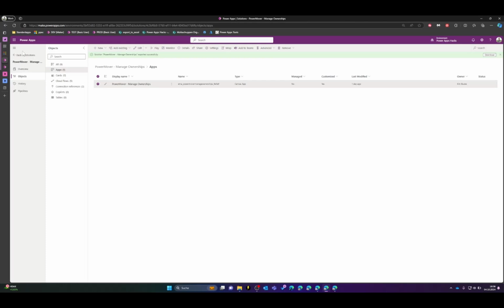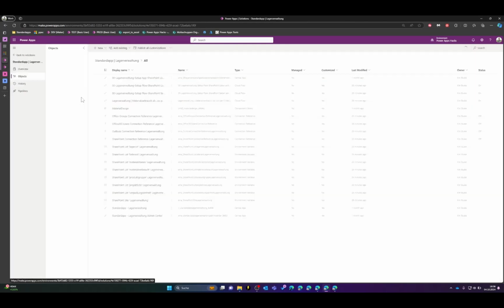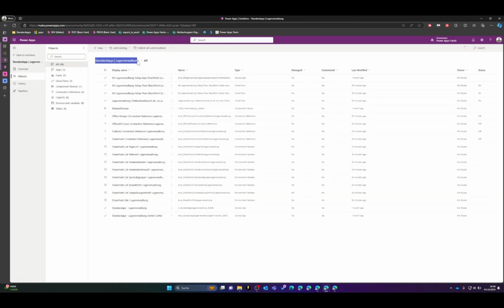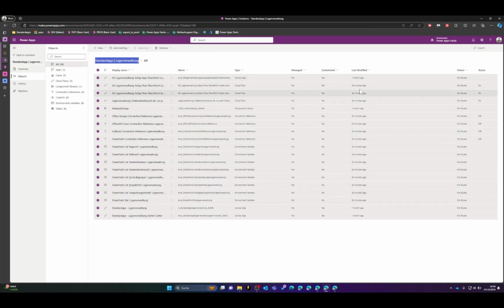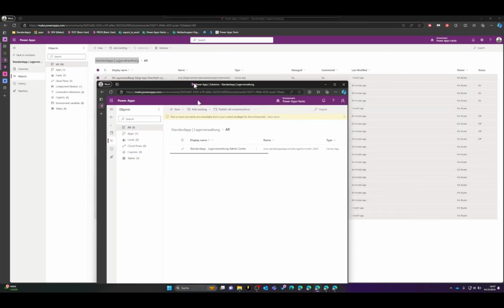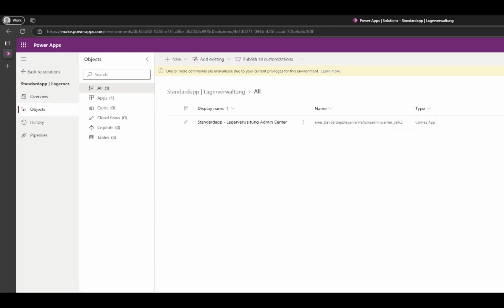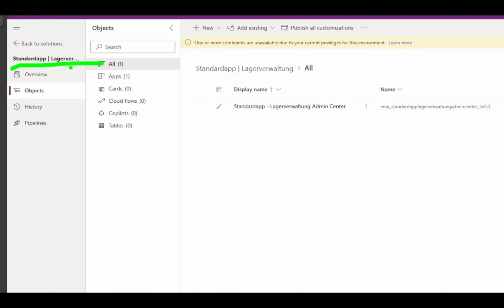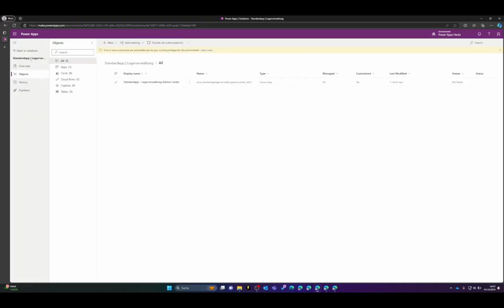And in our example, we will now choose this solution Standard App Lagerverwaltung and transfer it to a new owner. So it consists of 19 components, and I want to assign all these components to a new owner, to my maker Marie. When I'm switching to Marie's account, we can see here she's also in the Solution Standard App Lagerverwaltung.